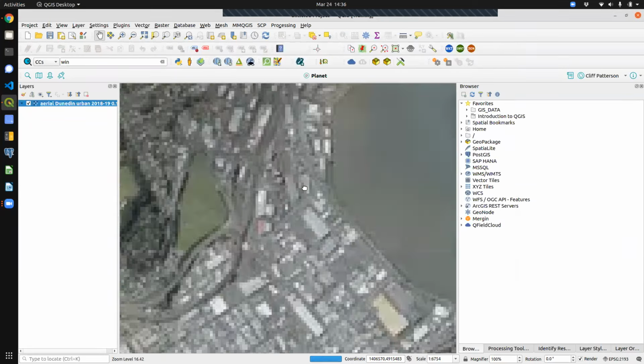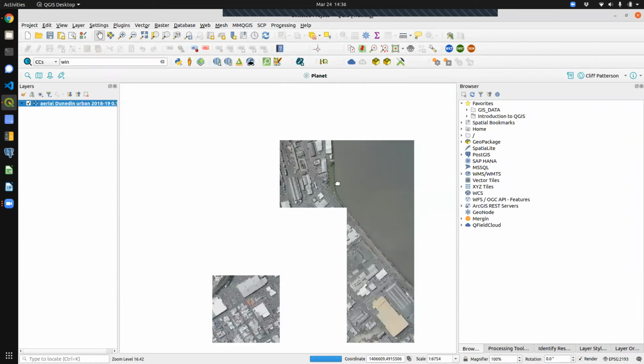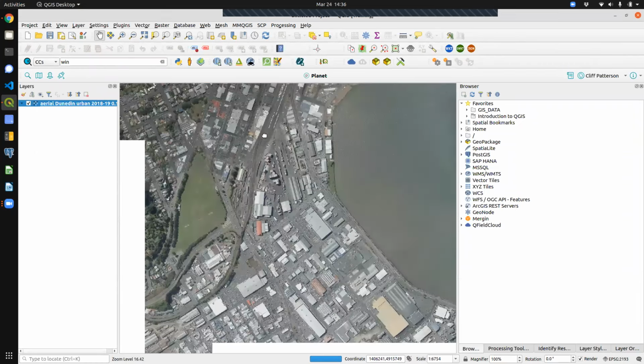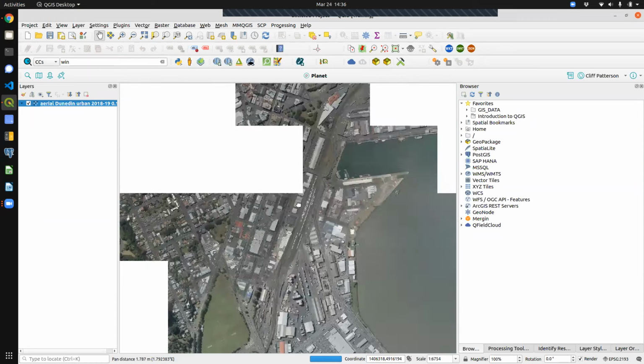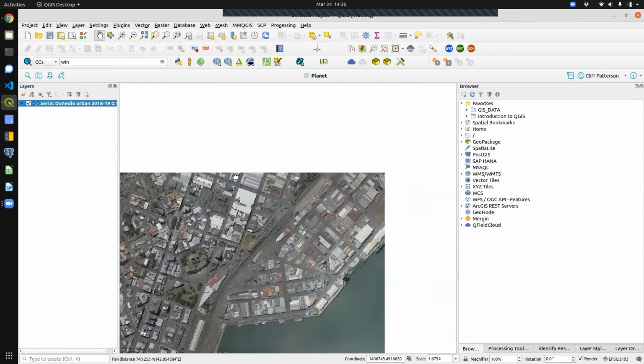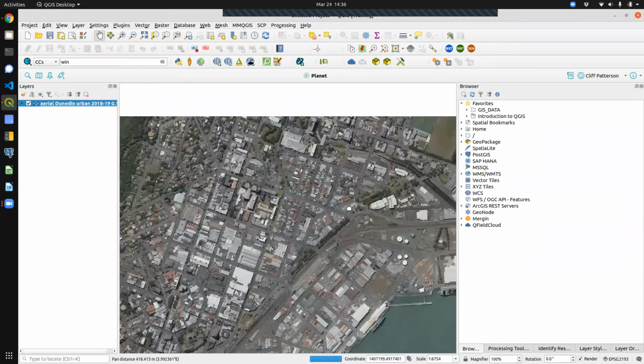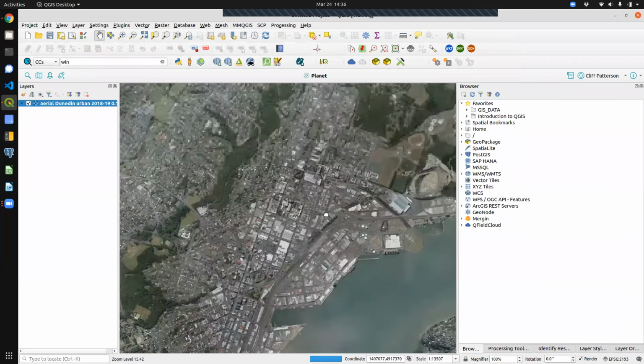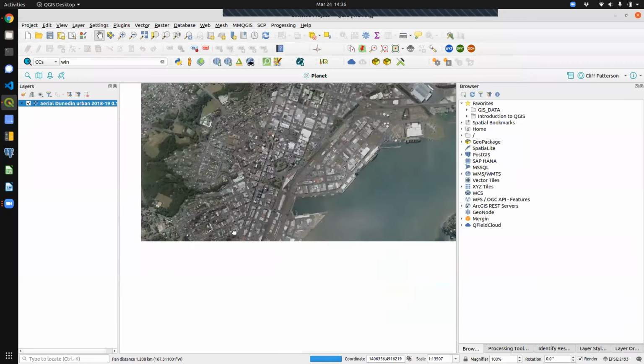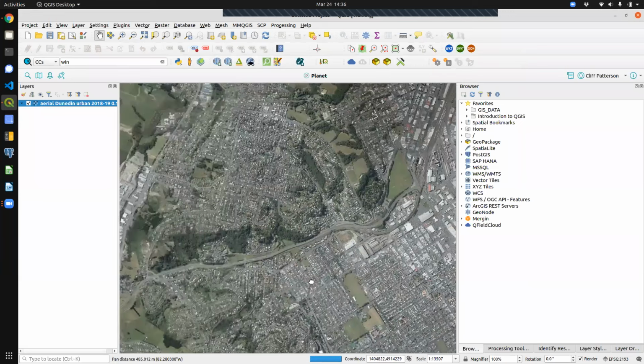And this is the beautiful city of Dunedin on the South Island of New Zealand, which is kind of cool. So it loads pretty quickly considering where it's coming from. Yeah, I wouldn't say it's lightning fast, but it's enough to work with. And this is high res stuff too.